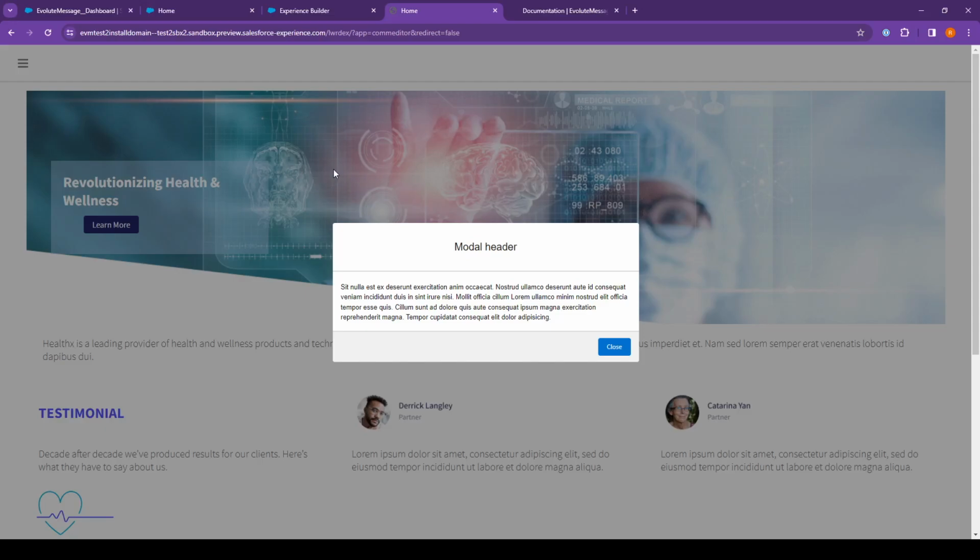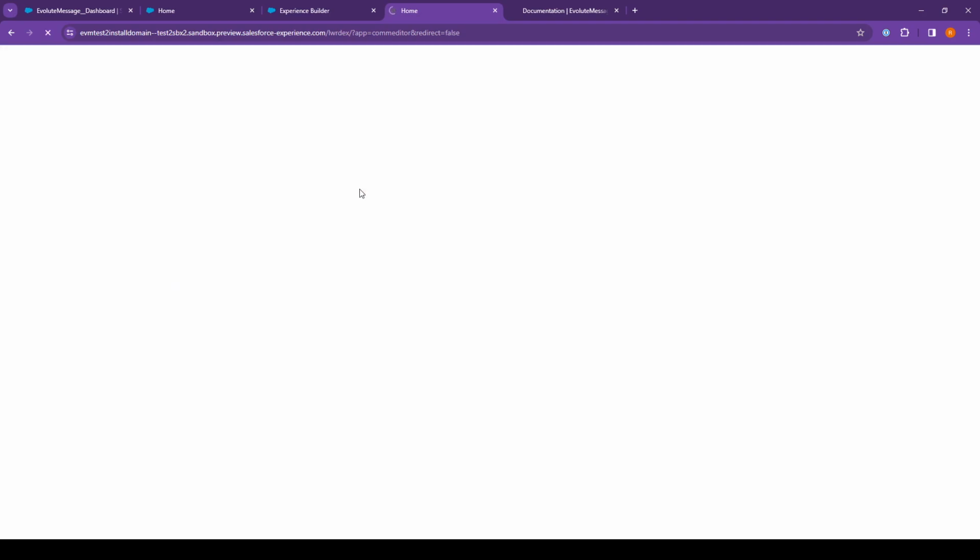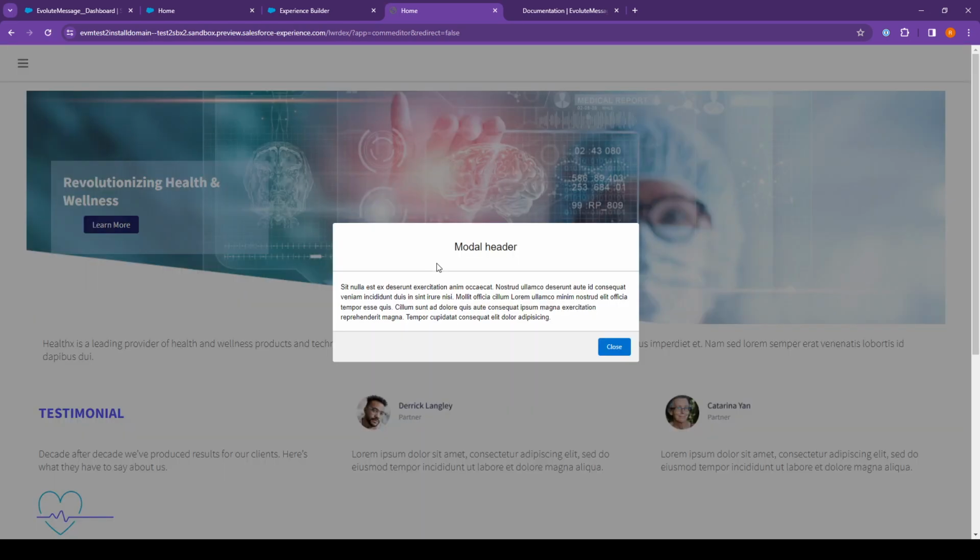Hi everyone, today we are going to see how to display a modal pop-up message inside of an LWR Digital Experience site. Here's an example of a pop-up. When I reload my page, the pop-up shows up for me. So today we are going to see how to build that.